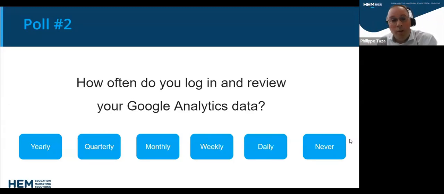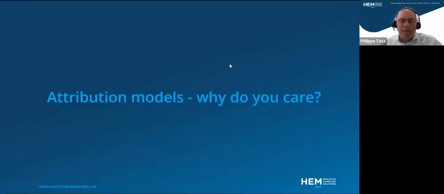Nice to see that some of you go in daily. Yearly, well, maybe a bit more. It obviously depends on the level at which you are in the organization, but I'm happy to see that only a few of you are never going in. And hopefully, after hearing me preach the good things about GA, you will at least go once a month. Let's stop sharing that and move on to the last section of the deck, attribution.